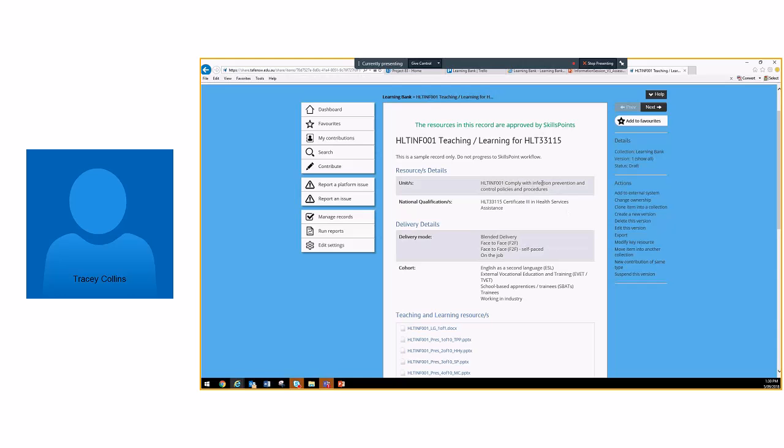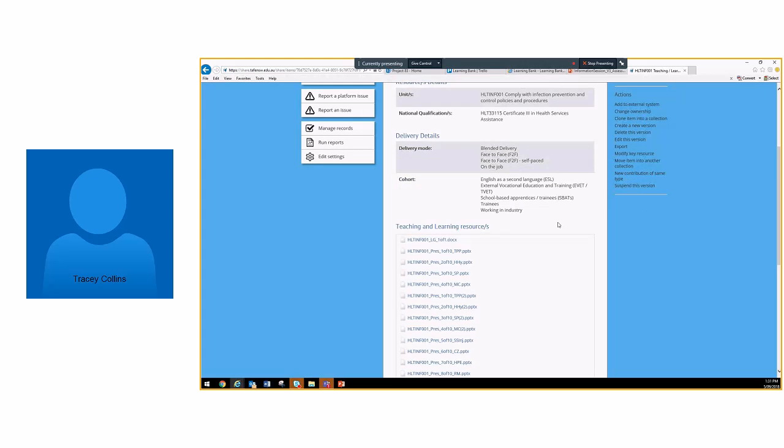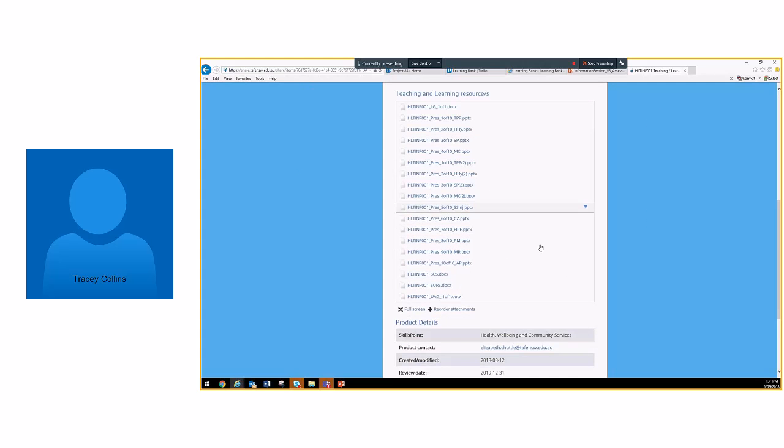So what we've done is we've created a table layout with a little bit of separation in the display. So we've got the resource details at the top, which would have the unit and then the qualification or qualifications. So there could be quite a list there for qualifications. Then we've got the delivery details, the delivery mode and cohort that these resources are suitable for, and then each of the learning resources listed below.